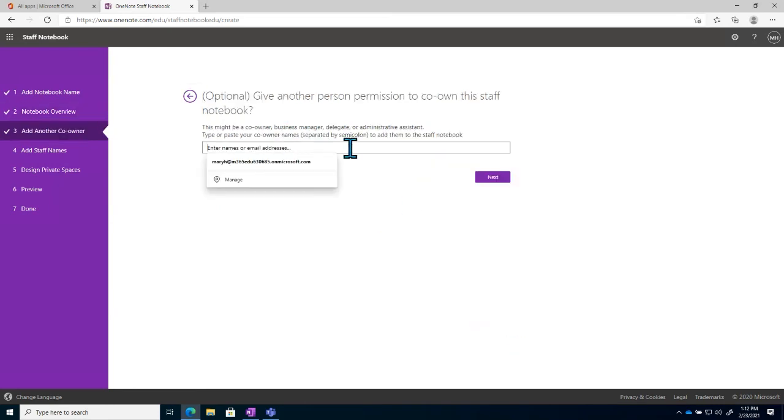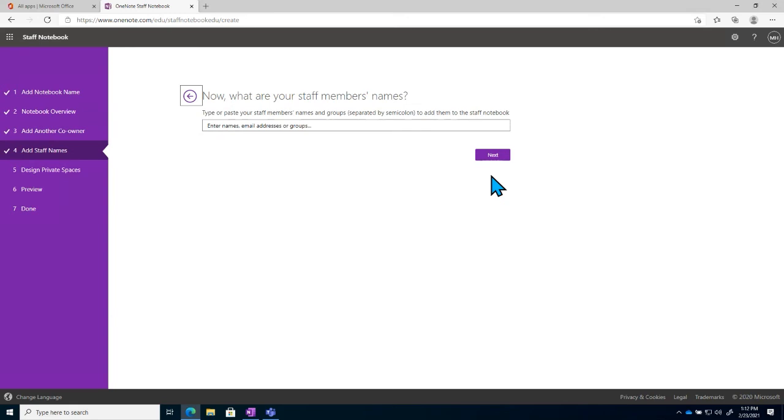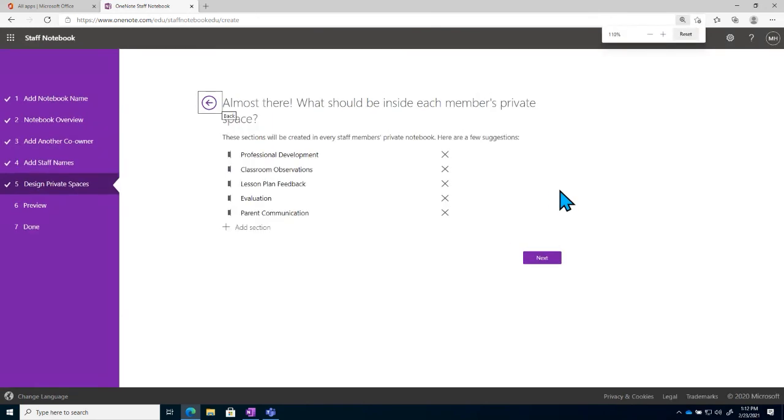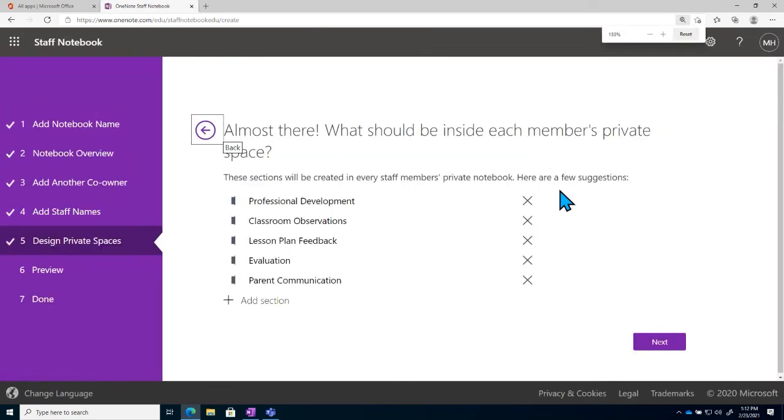So if we want to add co-leaders or co-owners, we can certainly do that. We'll make Pierce a co-owner of this one. And then we start putting in our staff members. So if we wanted to add Tim, we'll get Melanie added as well. Then we can go ahead and click on next. And get this zoomed in a bit more.